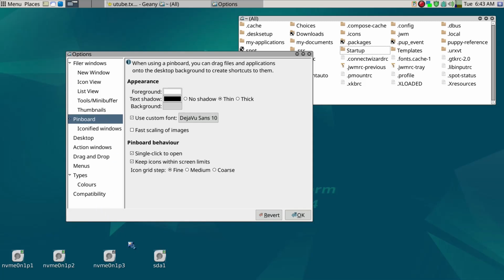Pinboard has to do with the appearance of desktop icons and so on. Right now there's a subtle small shadow, and you can make it thicker, for example. Or no, it just has to do with the fonts. So thin is fine. The size of the SDA1 and so on can be changed with this.